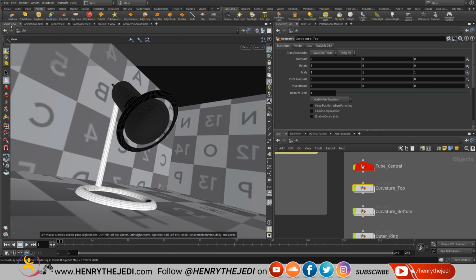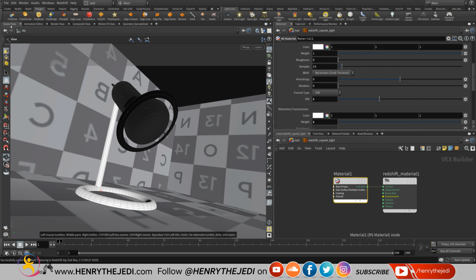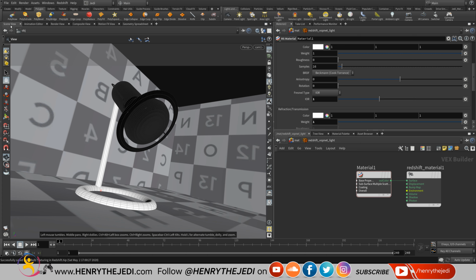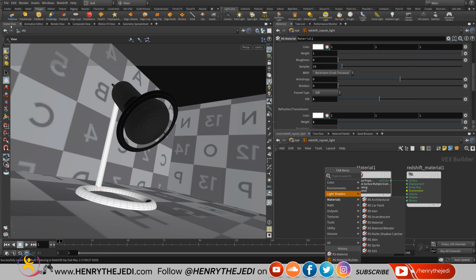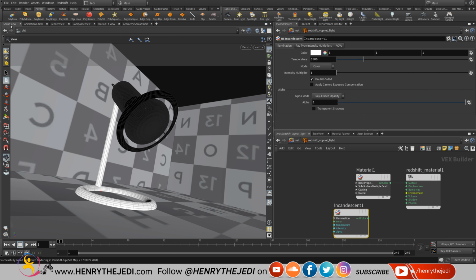So let's go back to the material node. Just want to observe something. Let's try the following. Let's try and add an incandescent material here. Incandescent, of course, means it glows. So let's link it up to the surface. Let's see what will happen.